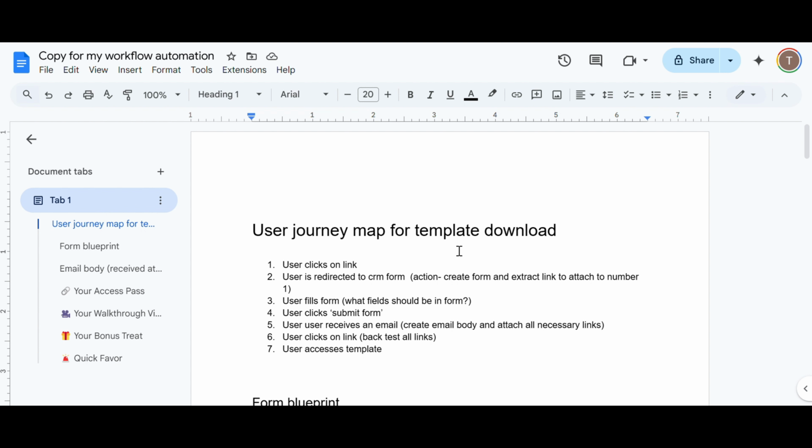And then from the moment they click on a link, they are redirected to a CRM form, which is the form that we're trying to create now. Now, from the moment that they fill out that form, they will click on submit. Now, when they're done clicking on submit, the user would receive an email.